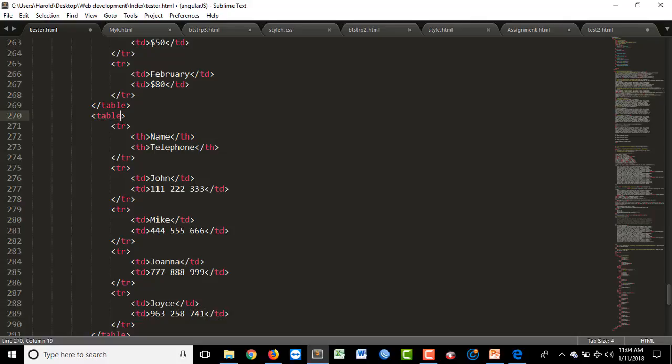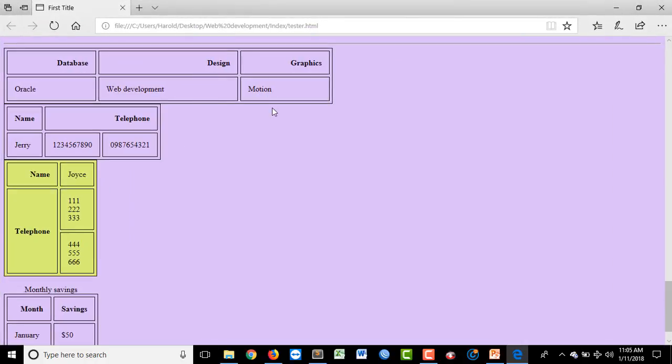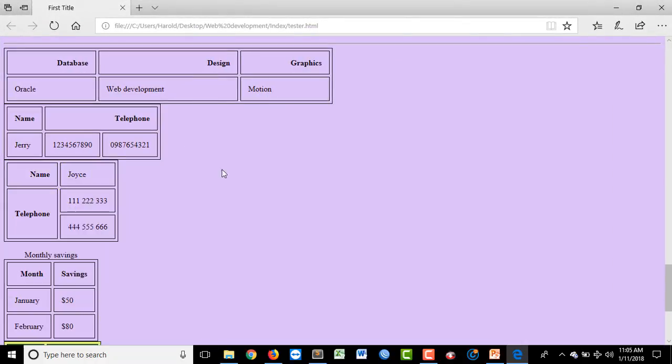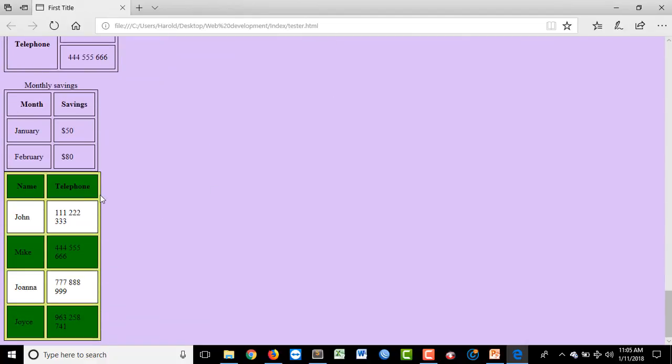So table, give it an ID here of T1. So style, then width to 100%, 100 pixels. Width to 100. Okay, let's see. Yeah, I see it. Green, white, green, white, green. That's how it plays out.